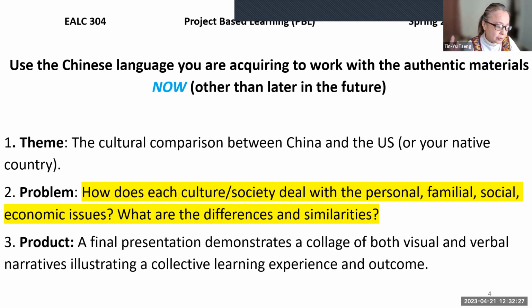This was back when I had just started using PBL in my advanced courses. As you can see, the way the theme and product were organized and outlined were more or less the same. However, the problem portion back then, like how does each culture and society deal with the personal, familial, social, economic issues? What are the differences and similarities? Here were more general and broader.